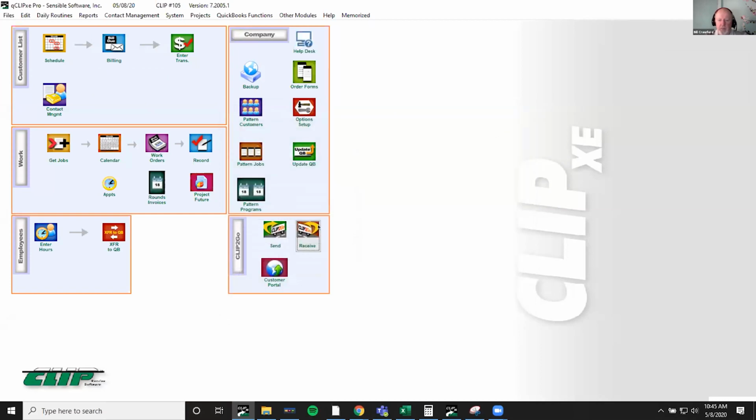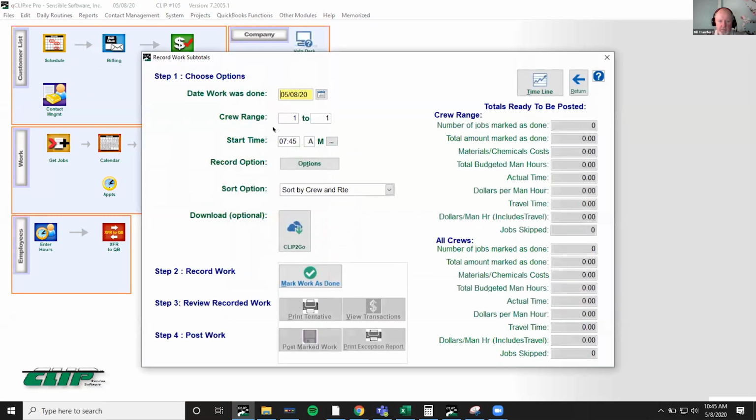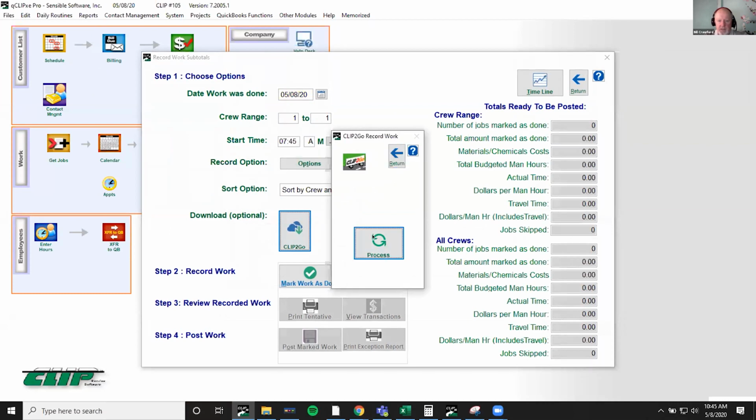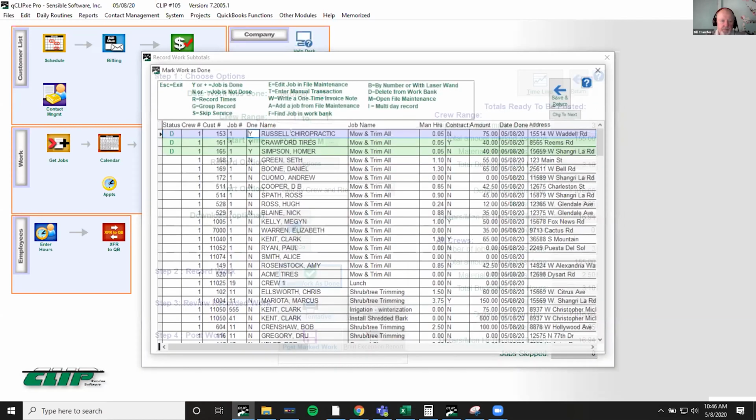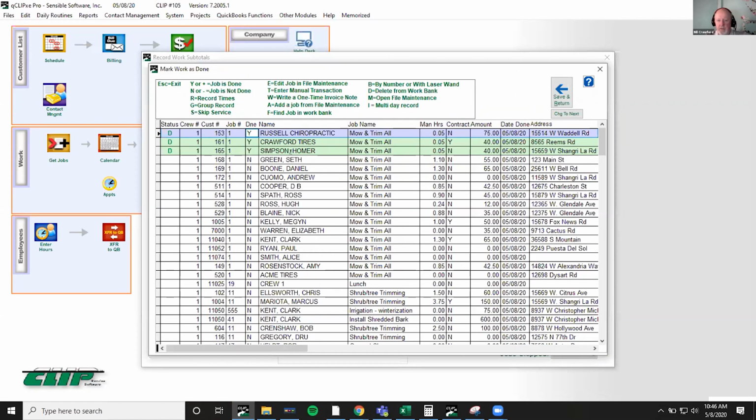All right, well, having received, then I come to record work here. And I come to download optional, CLIP2Go, and process. Finish processing CLIP2Go files. And notice now we have 3 jobs over here. So we go to mark work as done. And those are the 3 jobs that we've done using CLIP2Go.